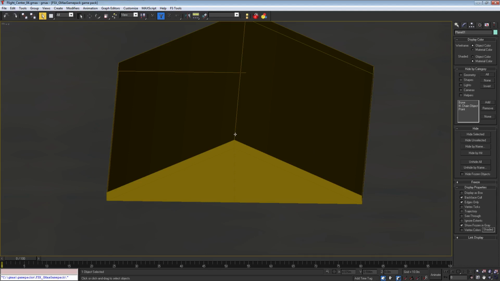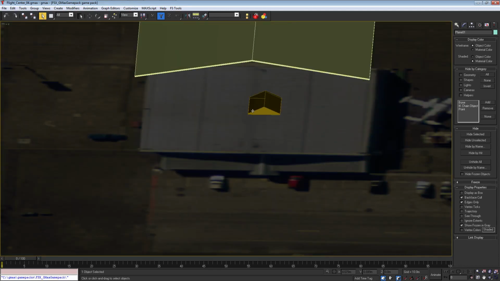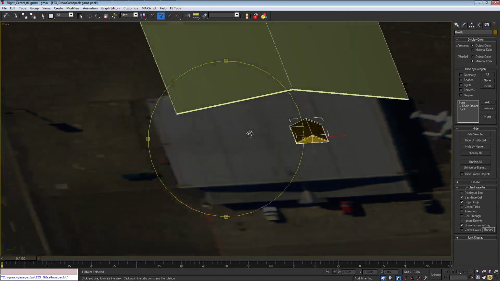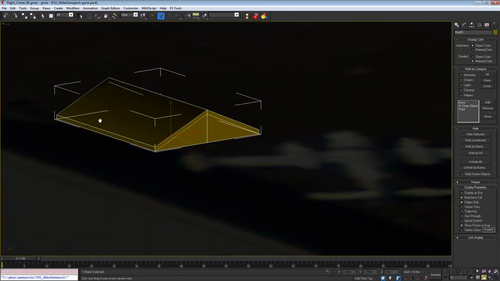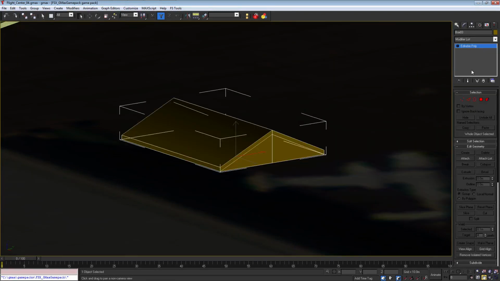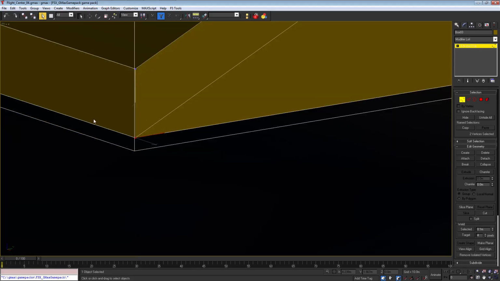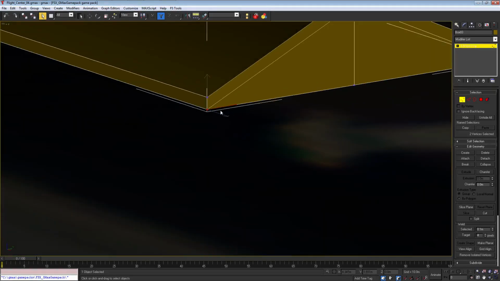Try and select this object again, and go back to the modifier menu here. So I want to weld these two vertices together because there are two of them here, if you recall.